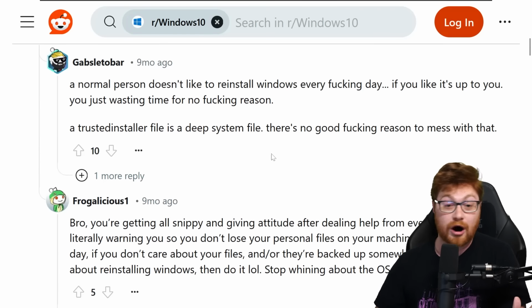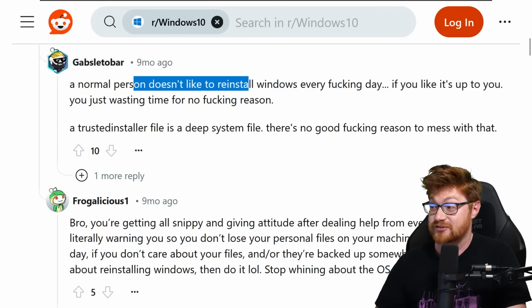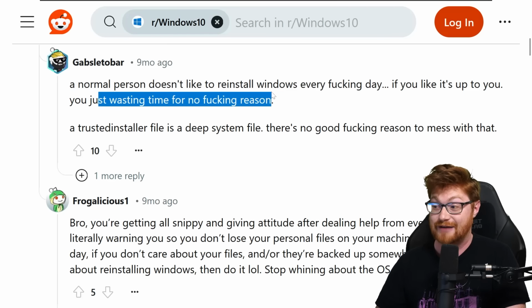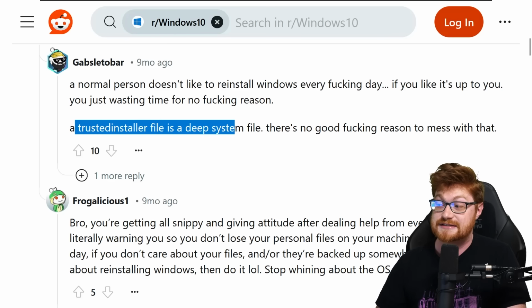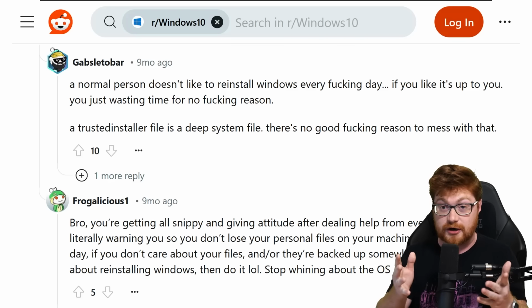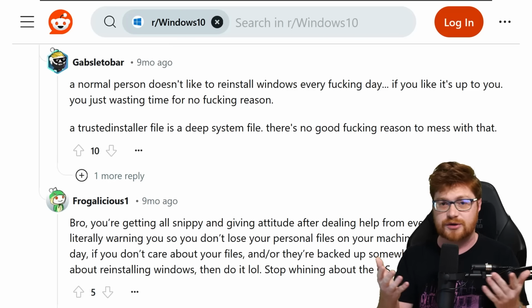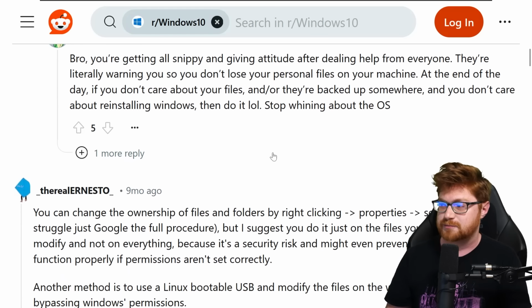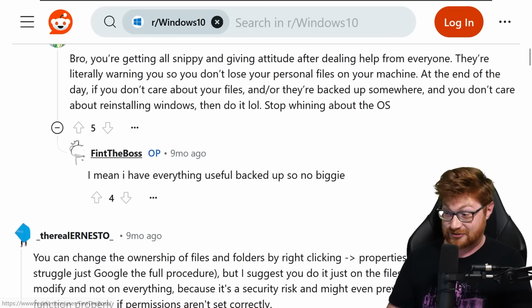They just go off and go crazy. Normal person doesn't like to reinstall Windows every day. It's up to you. You're just wasting your time for no reason. A Trusted Installer is a deep system file. Well, it's just the files and programs that Windows installed along with the operating system and doesn't want you to tamper with them. But you can. And this just turns into the usual Reddit cesspool, armpit of the internet, and people just go crazy.